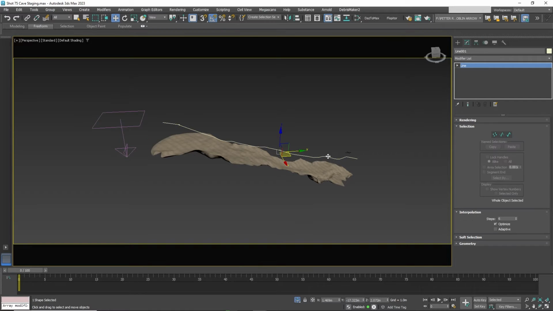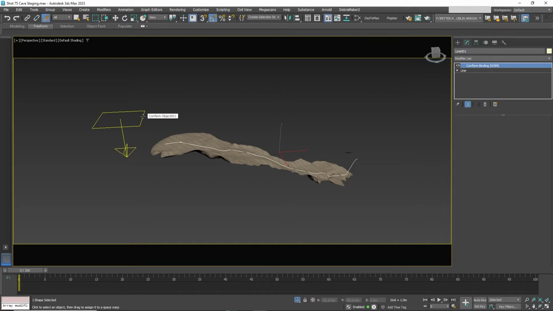Now click on the spline and go to the top and click on Bind to Space Warp. Click on the spline and drag it to the conform icon. The spline immediately conforms to the terrain mesh. The only problem is at the end, as part of the line was off from the mesh. But that's fine as we'll edit the spline further.